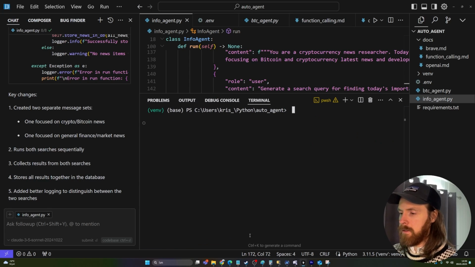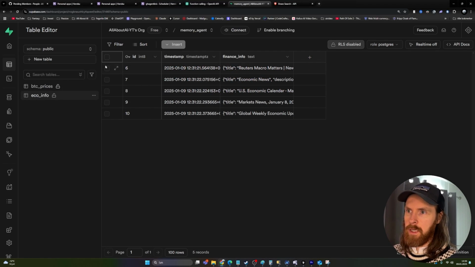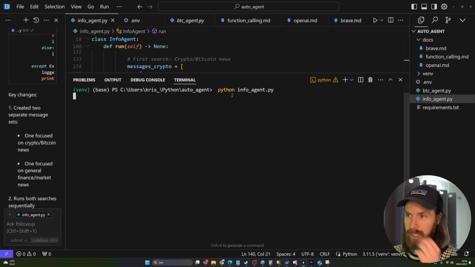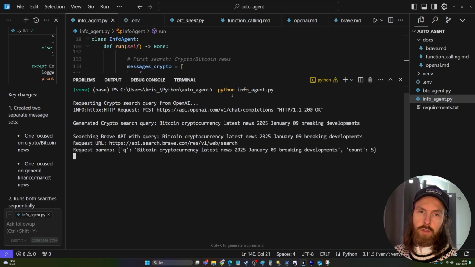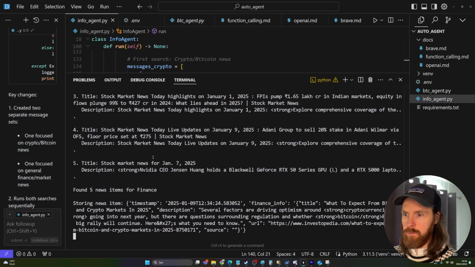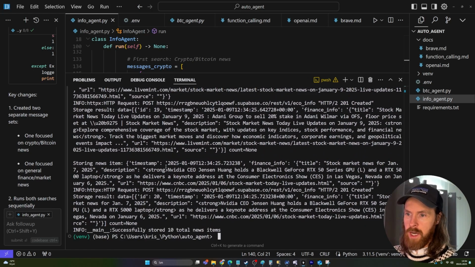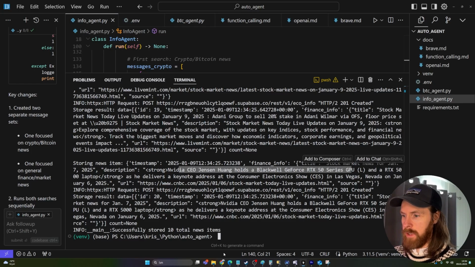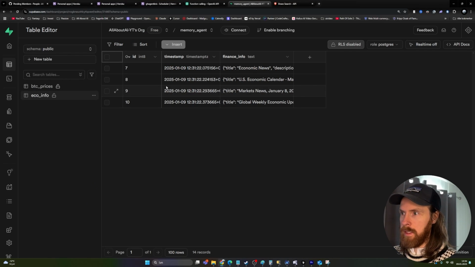So I'm going to clear this. I'm going to clear our DB. Let's run it again now. Hopefully this time we get 2 results. Yeah, we get some Bitcoin news and we get some finance news. Good. Nvidia, Jensen holds a Blackwell GeForce. Yeah, perfect. So let's see here now.